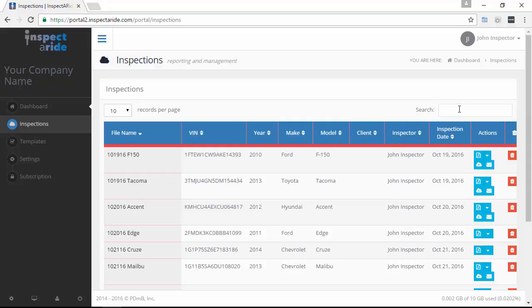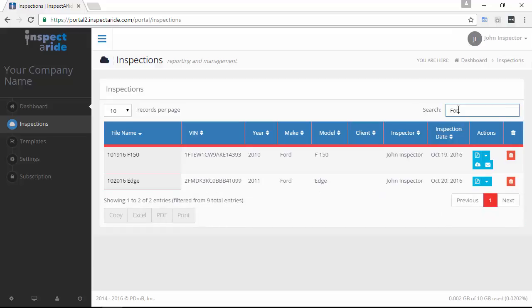We also have the option to search. And so as you're using InspectARide, you're doing a lot of inspections. On this screen here, we may have a lot of inspections to navigate through. But let's say I wanted to quickly see all the Fords that I've inspected. I can just simply type in whatever I want to search by, and it's going to quickly filter through and just give me those results.